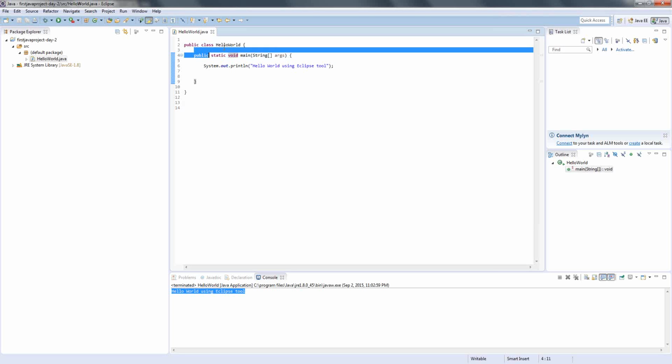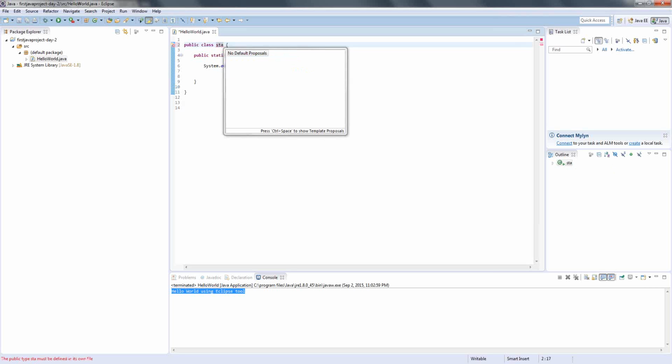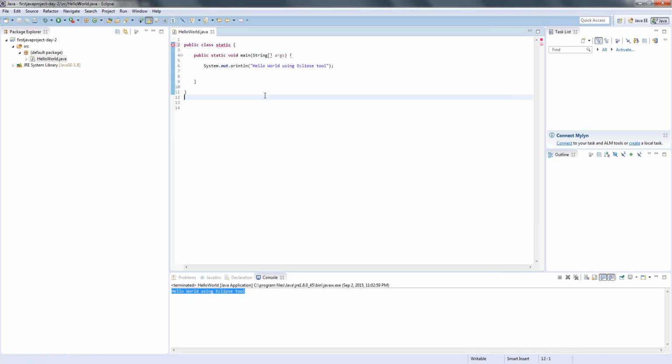If you want to write it here, suppose static, you will see that I cannot name a class as static, because static is a reserved keyword in Java, because it has a specific meaning. I cannot write void as a class name. So you need to go through the types of reserved keywords which you are not supposed to use for class name, object name and all these things.